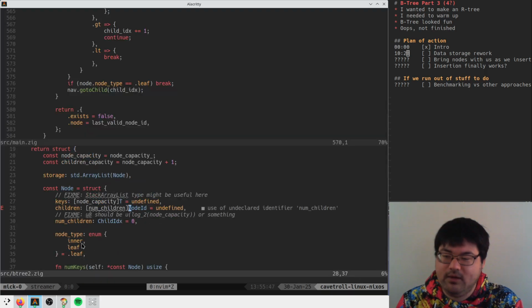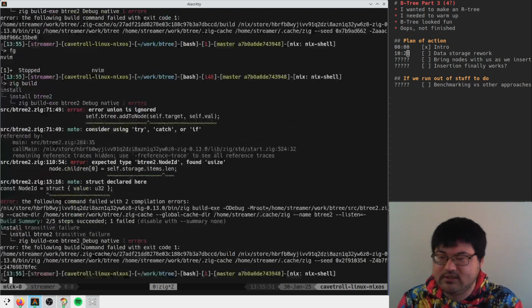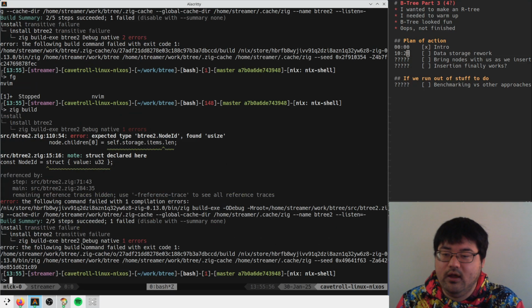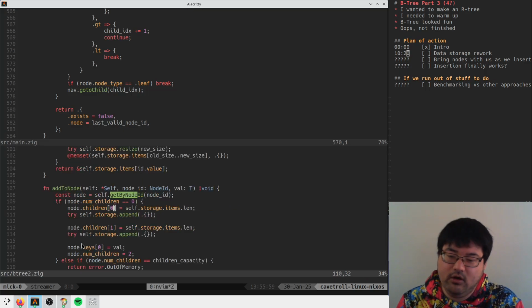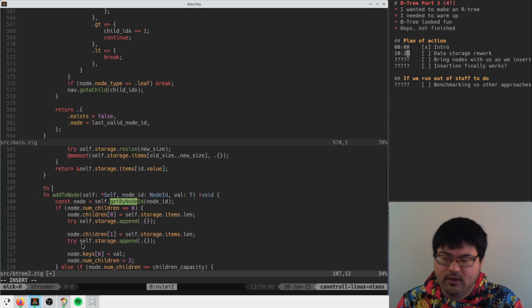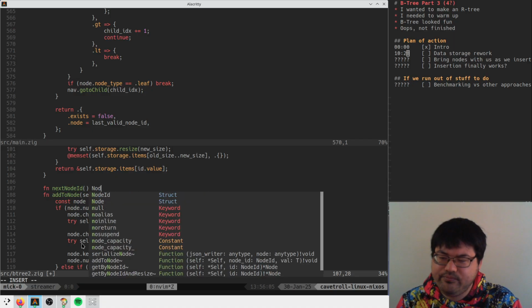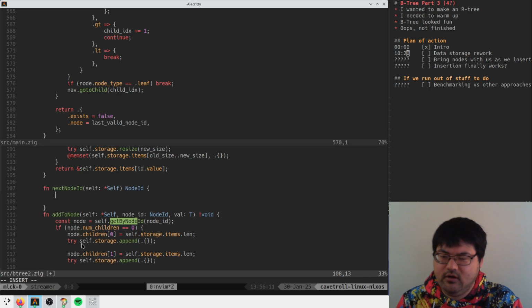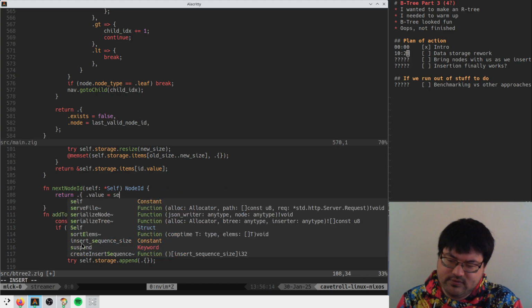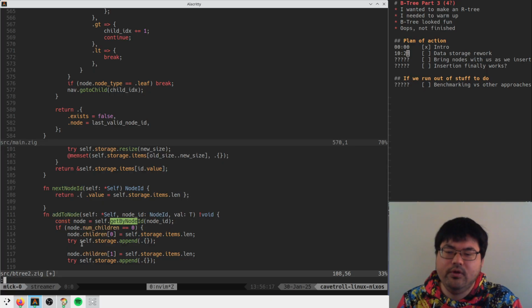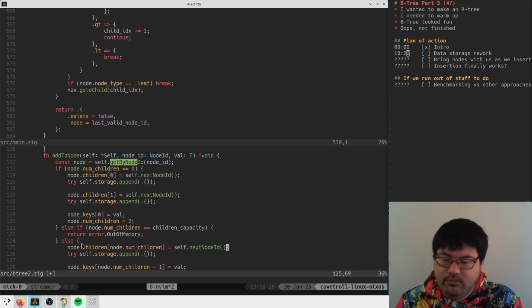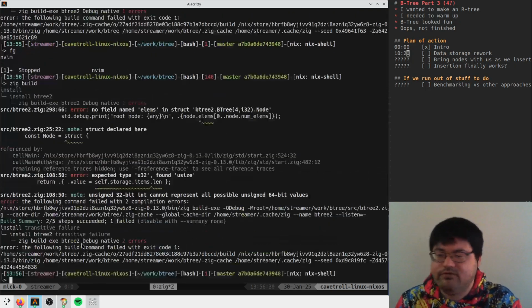Line 28 is mad because this should be a children capacity. Yeah, makes sense. Area unit is ignored at 71. Try. And then found usize at 110. Oh, right. That's annoying. Next node ID, we'll call this. So this returns a node ID with the value of self storage items length. Boom. And then all of these guys are self next node ID. Boom. Boom. Boom. All right. That should fix those.